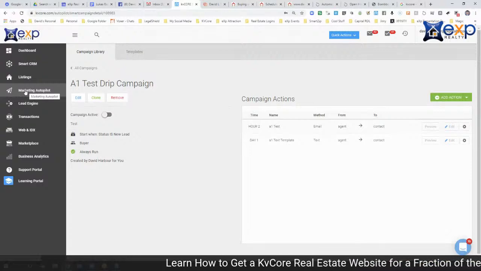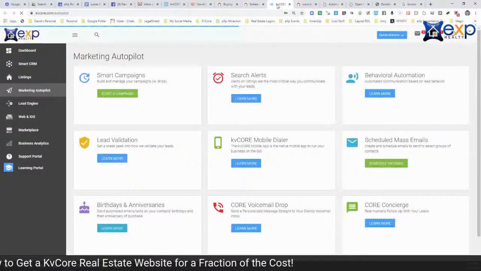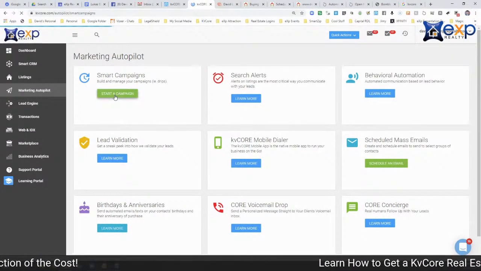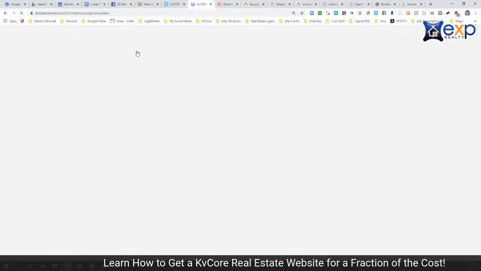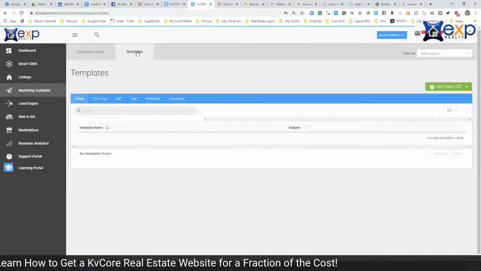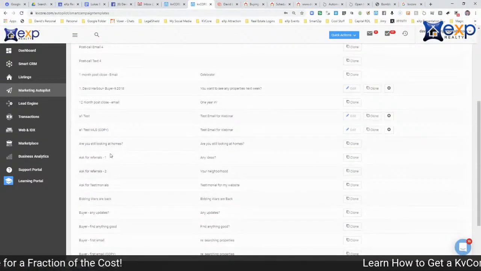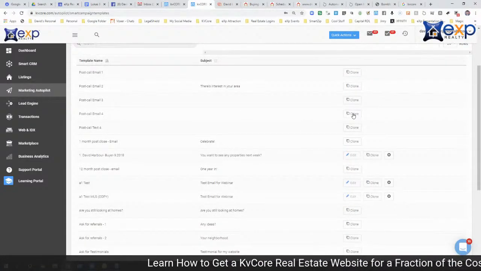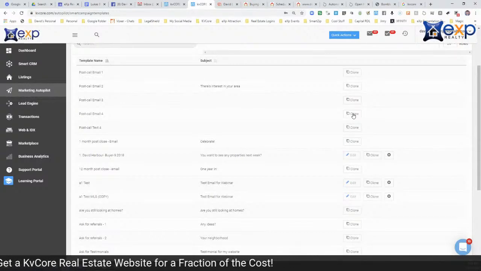So here it is again. Go to your KVCore website and go to Start Campaign. Go to Templates. And listen, if you're having a hard time thinking of things for templates, there are all kinds of examples on there. All you have to do is click Clone, and you can piggyback off of what somebody else has done and put your own spin on it.